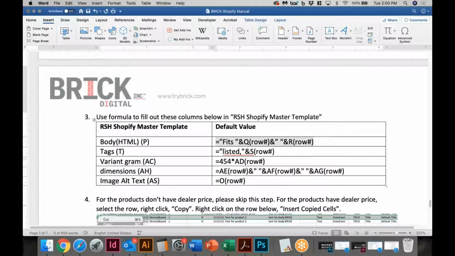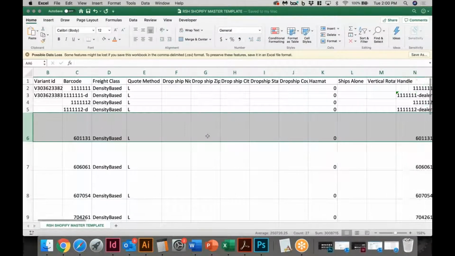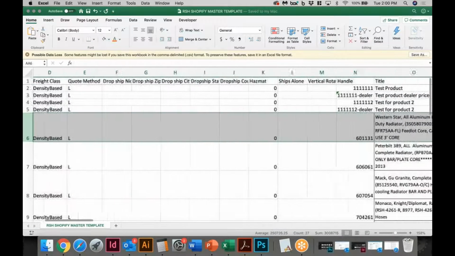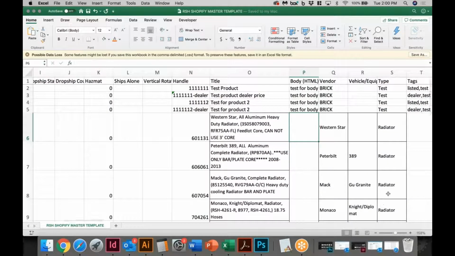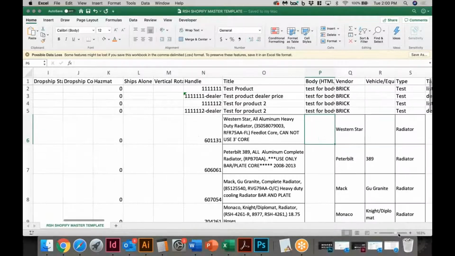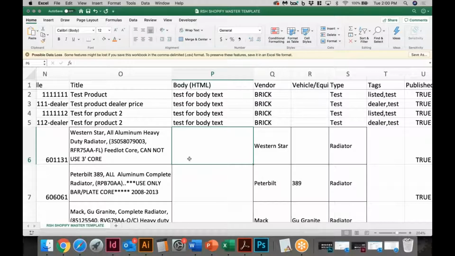And then that will be on the P column, P, the body HTML, which is this right here. So let me zoom it in even closer. So this is just basically a pre-made formula.